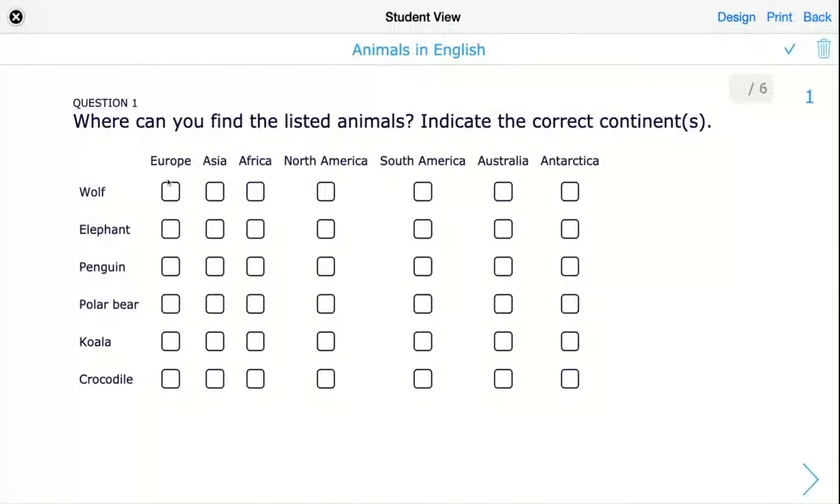So we now have this question table with multiple possible answers. So students can just think of the right answers here. So a wolf lives in Europe, Asia, and North America. An elephant lives in Africa and Asia as well. And let's make some mistakes with a crocodile. So let's say it's, I think South America, Australia. Let's say they also live in Antarctica, like this.